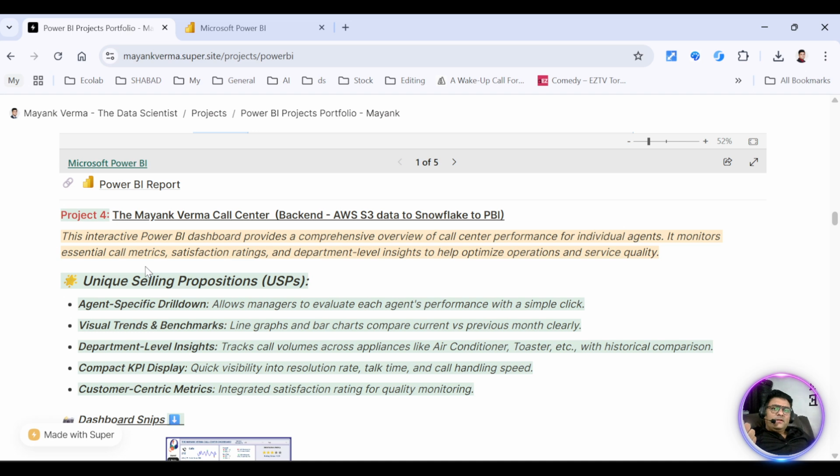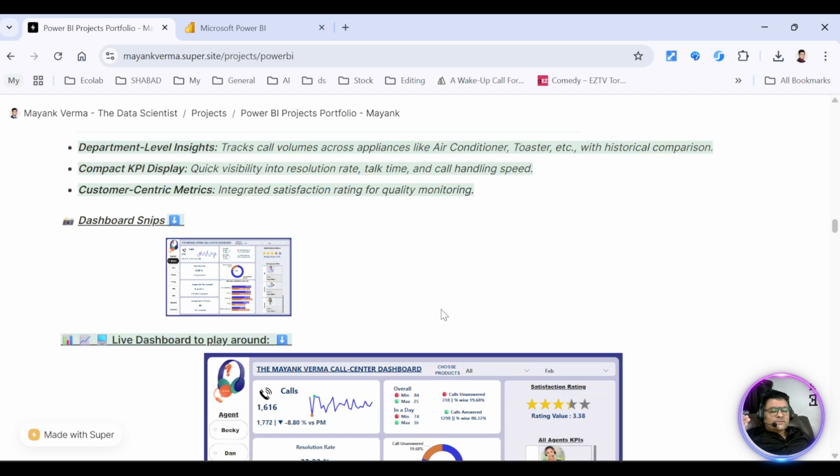Then I connected Snowflake to the AWS S3 bucket, and with the authorization and token exchange I was able to bring all the data from the S3 bucket file into Snowflake. From Snowflake, where the tables, the data and the schema were there, I connected Power BI. From Power BI I was able to fetch all that data and make this dashboard. So the backend was AWS S3 to Snowflake to Power BI, and this is pretty interesting.